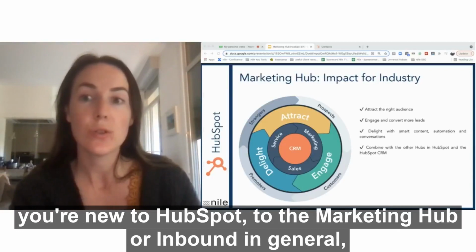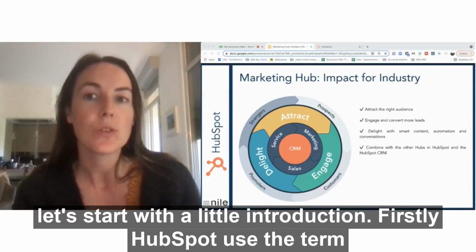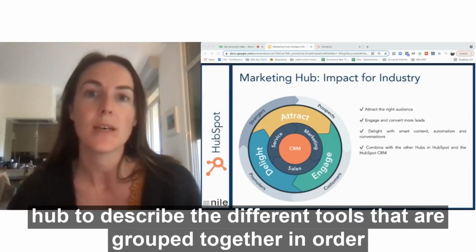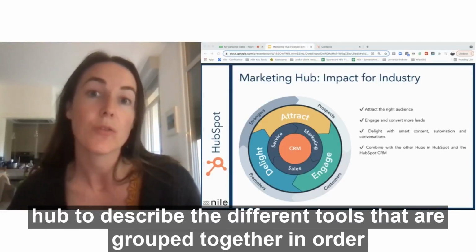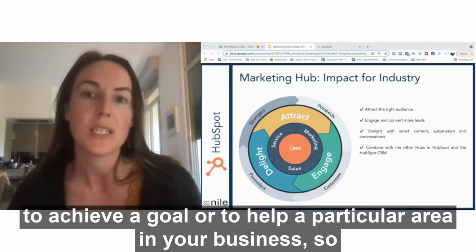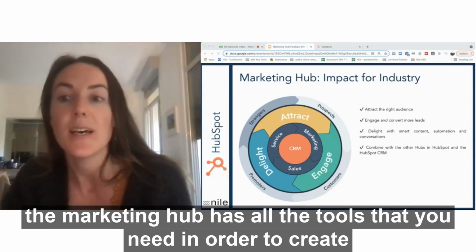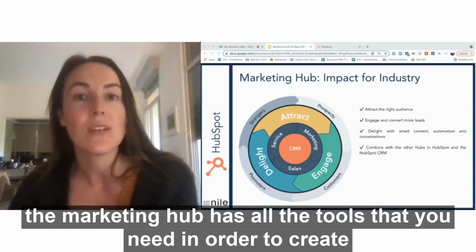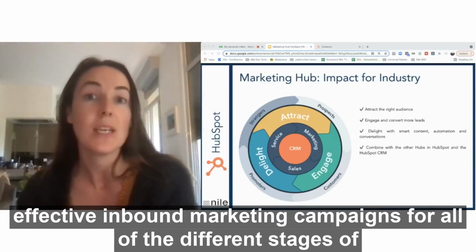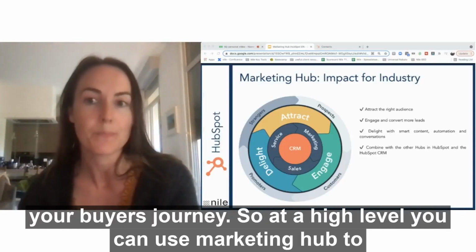So if you're new to HubSpot, to the Marketing Hub, or to inbound marketing in general, let's start with a little introduction. Firstly, HubSpot used the term hub to describe the different tools that are grouped together in order to achieve a particular goal or to help a particular area in your business. So the Marketing Hub has all of the tools that you'll need in order to create effective inbound marketing campaigns for all of the different stages of your buyer's journey.